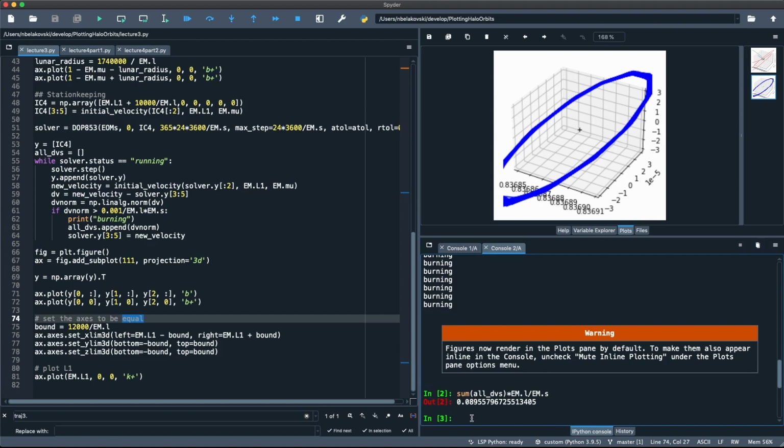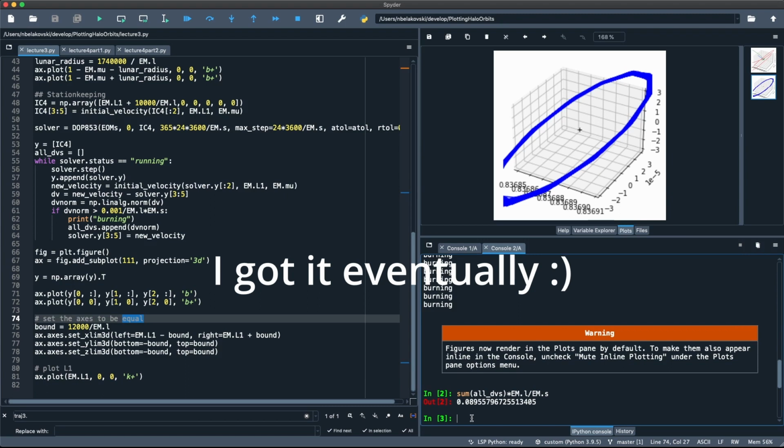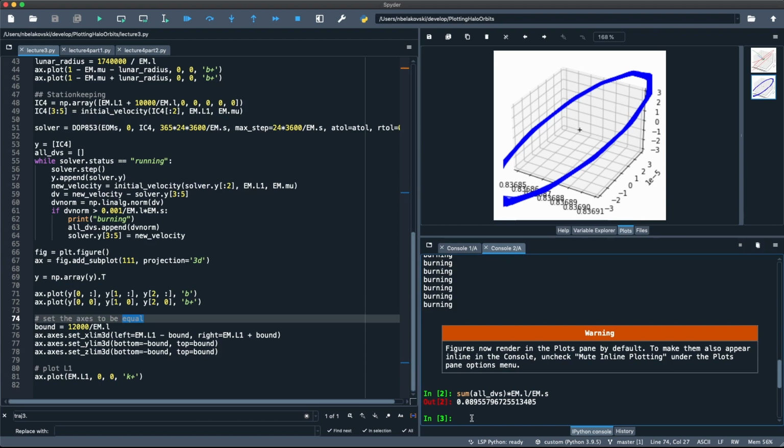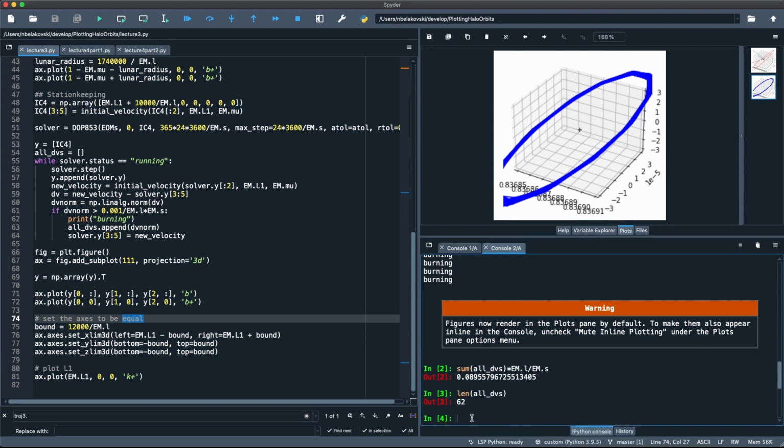So this gets up to 90 centimeters per second. So that's better than what we had earlier. When we did this in the last lecture, this was up to half a meter. Sorry, that's 8 centimeters per second total. Before we had 50 centimeters per second total. But also if we look at the length, so that's 62 burns. So that's more than 1 a week.